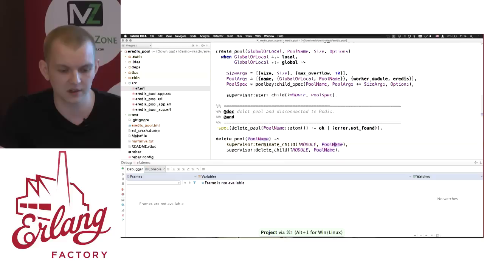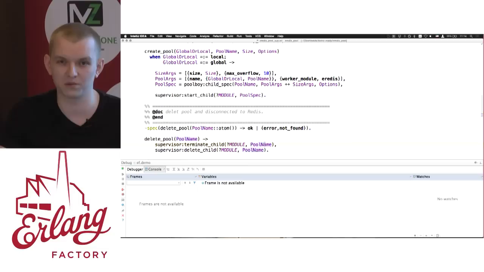So this is pretty much all I wanted to show you as of IDE experience. Oh, another thing about the debugger. The debugger can connect to remote nodes as well as running some local stuff. So it might be more useful than it seems at first sight.